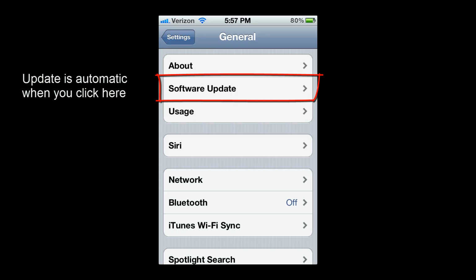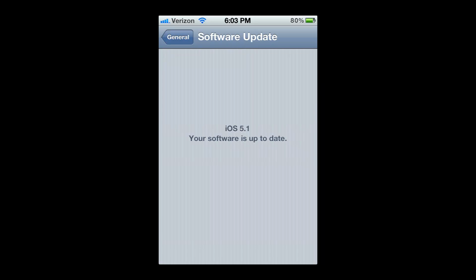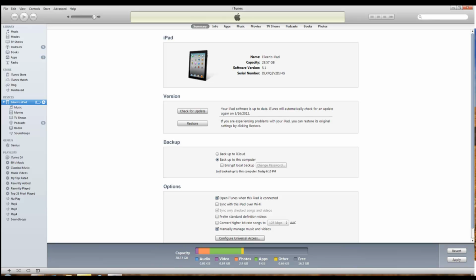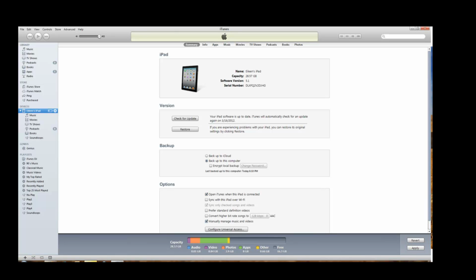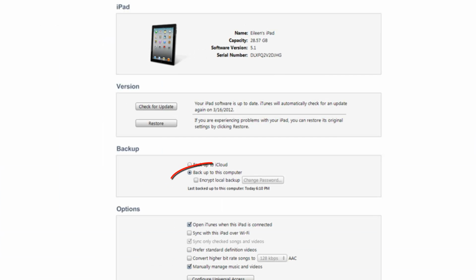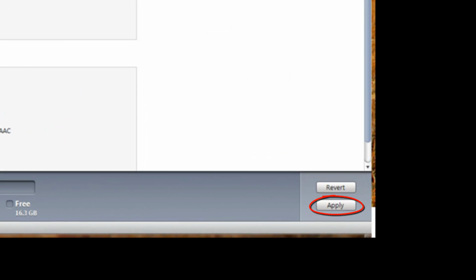You can also go to Software Update, click on it, and it'll show if you're running the most recent software or not. Most iPhones and iPads started off needing to hook up to iTunes. So go ahead and hook your phone or pad to iTunes. That's your first choice. And it'll start synchronizing immediately. Once that's done, you want to take a look and make sure that you had checked back up to this computer and then click Apply. And now you're backed up.